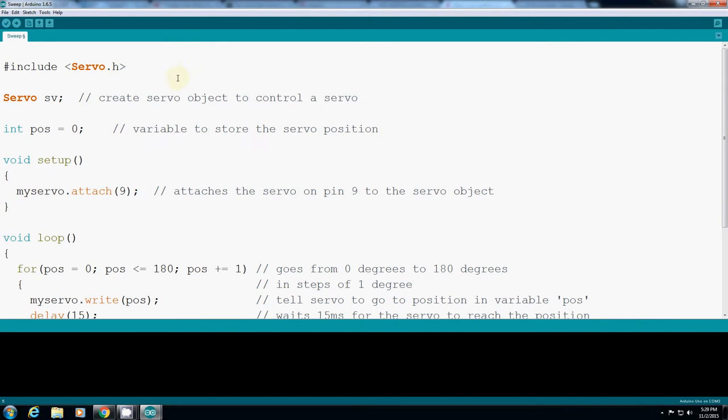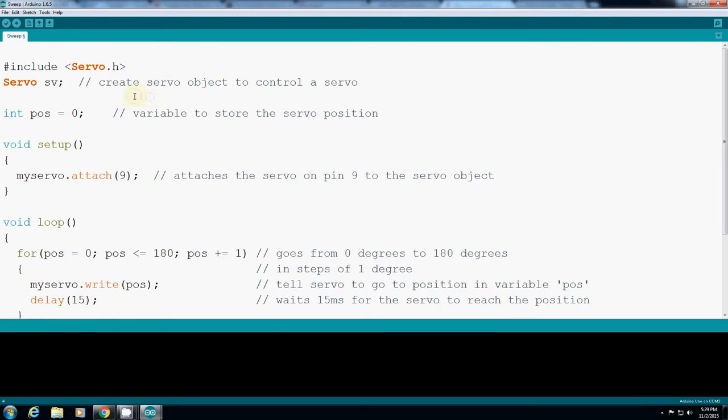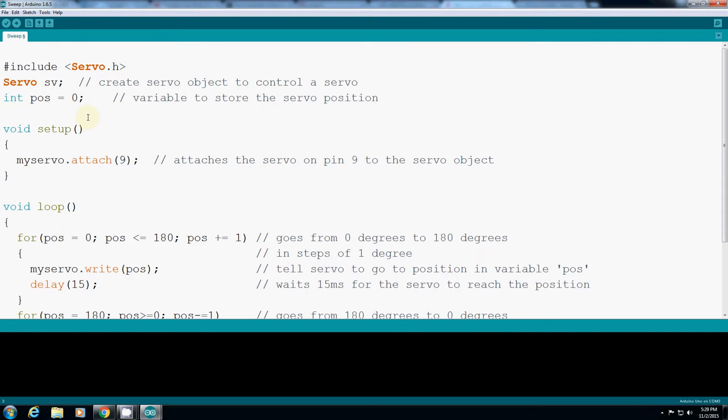This explanation is a little bit not precise, but I'm trying to explain in a way that you can understand easily. This SV is a variable that contains all the code in the servo library, and I'm going to use SV from now on. Position is just an initial value to remember the servo location. I will use position later.